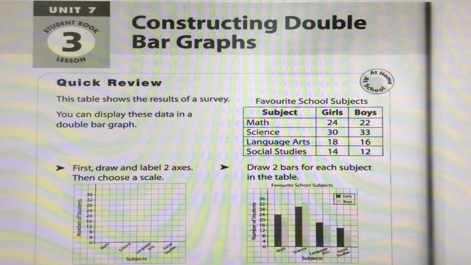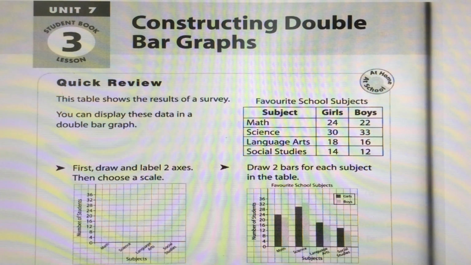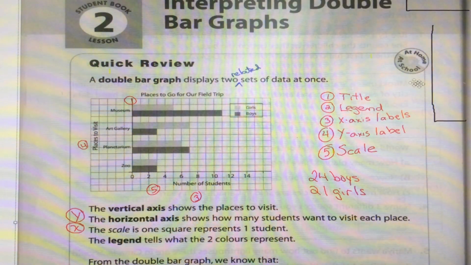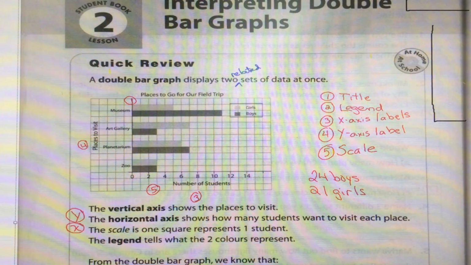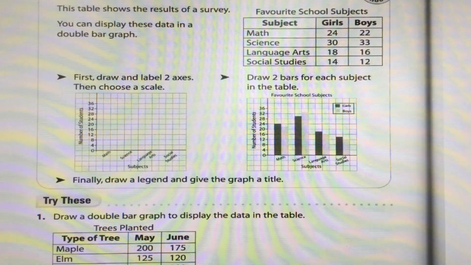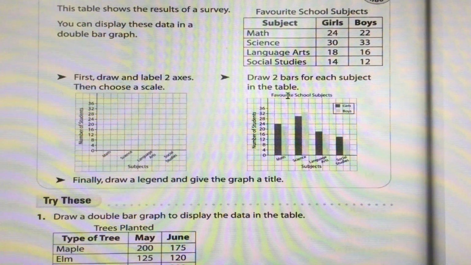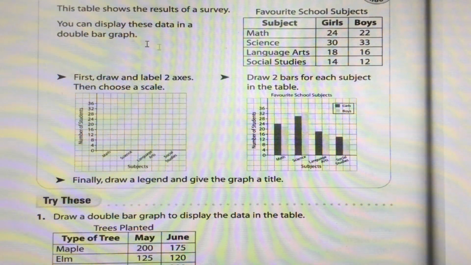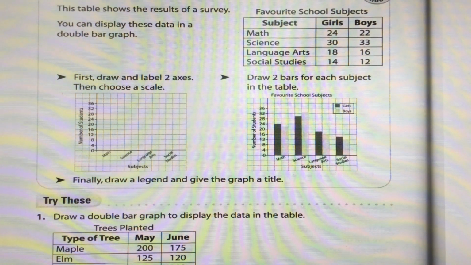In lesson 3, we're going to be talking about how to build a bar graph. So we're going to go back to look at lesson 2 and the things that we learned that go into a double bar graph, and that's what you're going to use to construct the bar graphs in lesson 3. So in lesson 3, we have a couple of different things here. If you go back and remember, we talked about what needs to be in a double bar graph.